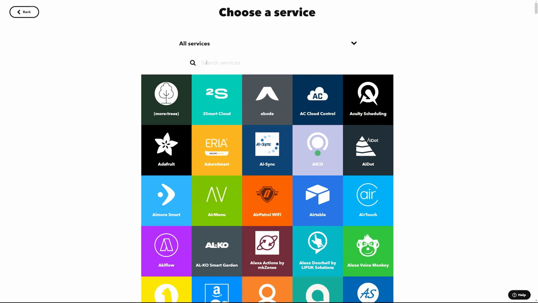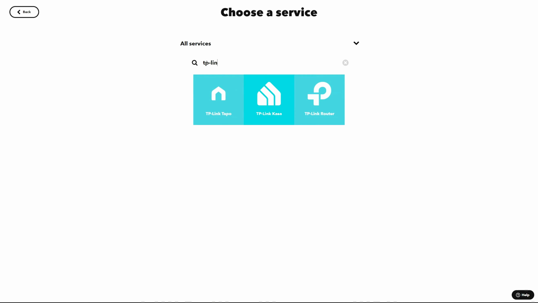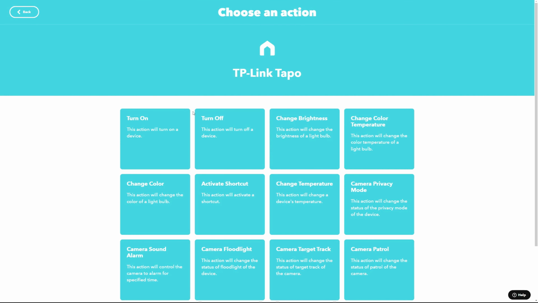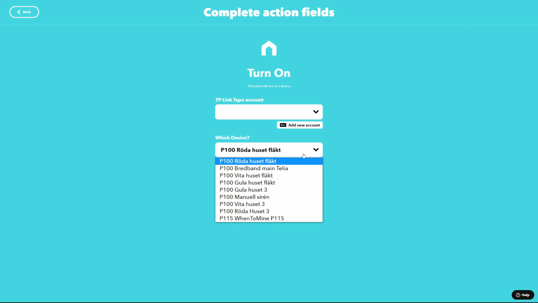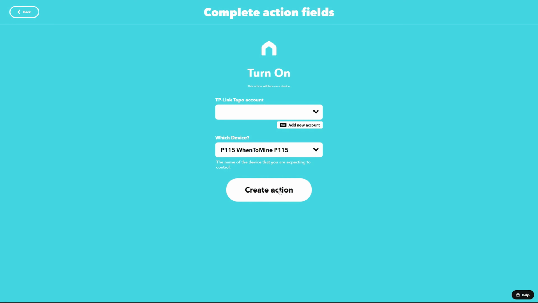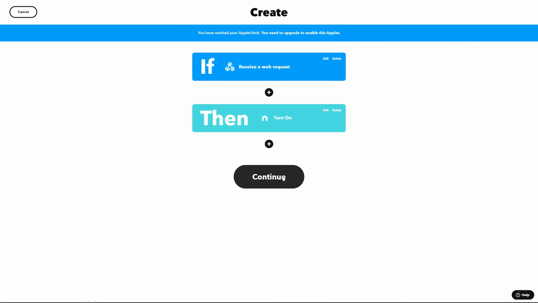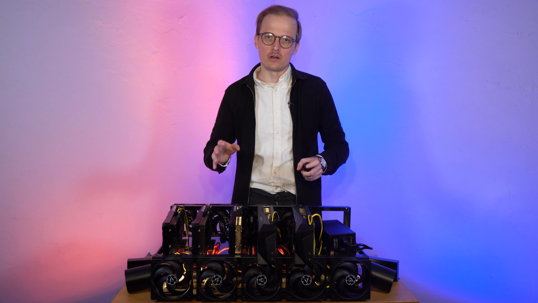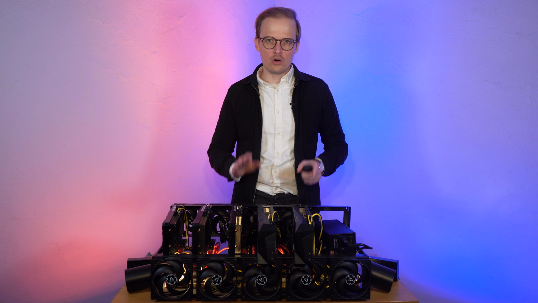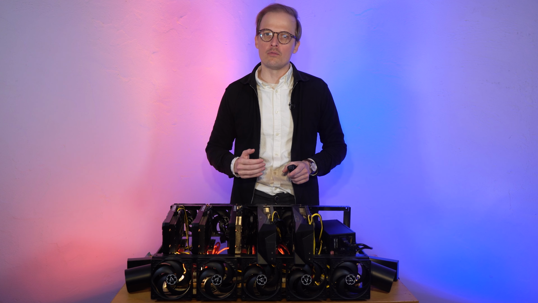Search for the brand name of the smart plug you are using. I'm using the 𝗙𝗃𝗃, so that's what I'm searching for. I click the 𝗙𝗃𝗃 logo and then I choose the turn on action. The actions here may be slightly different depending on the brand of your smart plug. I'm already logged into my 𝗙𝗃𝗃 account and I will choose the smart plug that this mining rig is connected to. Click create action and then continue. You can add other actions here like sending yourself an email or a text message whenever this applet is triggered. Alright, my smart plug is now connected to turn on the rig whenever the WhenToMine config tells it to.